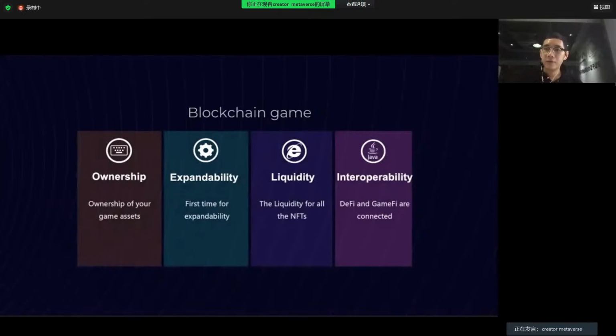And the final one will be interoperability. Actually, for blockchain games, the interoperability is really good. We see DeFi and GameFi, everything can be connected. And different games can also have different token economies. They can have interoperable avatars. They can go across multi-chains and across multi-games. They are all possible because they use blockchain as an infrastructure technology.